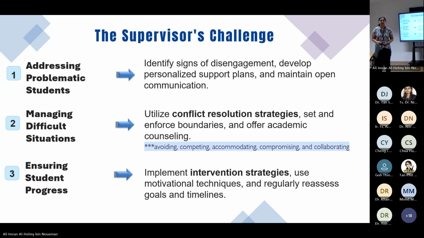Sometimes, of course, we always want the students to complete the project. But in some situations where the student needs some additional support, we as supervisors, we as academicians, should provide this support until where we can. It's very subjective. Sometimes, personally, I won't agree on this. If the student deserves to fail, he deserves to fail. Why must we help him?